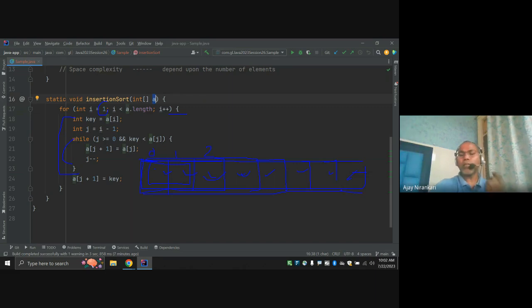You are just replacing values from here to here. There is no new array. We are replacing, finding the place and inserting the new value. You make a space by shifting from here to here to here, and whatever this value is, you just place it here.